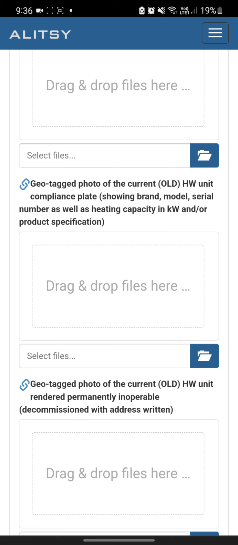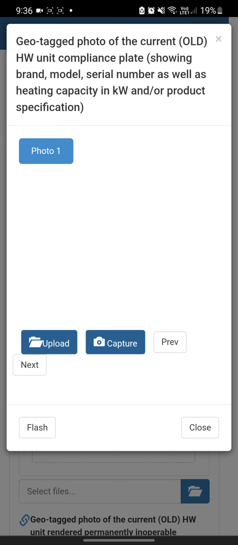And all these pictures need to be geotagged. What you can do is two things. You can either capture it on the app itself, which will geotag it automatically. But sometimes the system is a bit buggy, so I recommend going with a geotag app like GPS Camera. That's a good app where you can save geotag photos on your phone and then upload it to the install. And that's pretty much it.